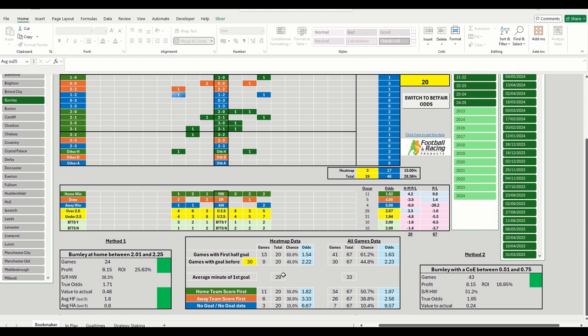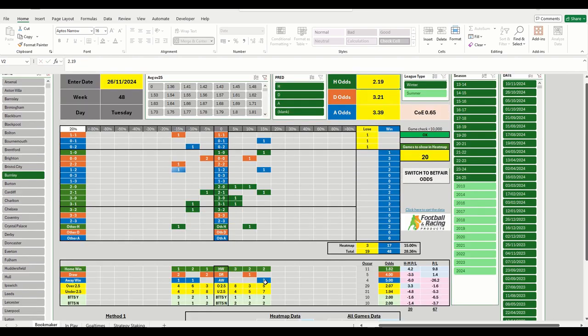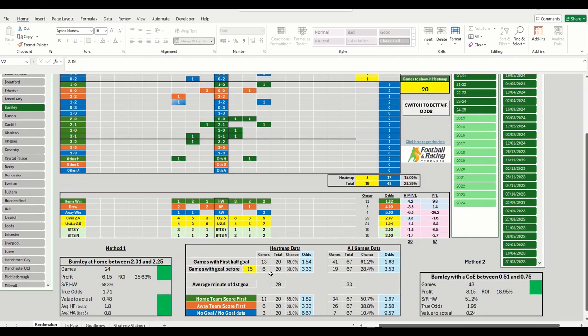we can use this to give us an indication of how often they score the first goal, or how soon they score the first goal. You can see with the heat map data alone, those 20 games, there's been 13 of the times there's been a first half goal. You can toggle the minute in here. So if you wanted to look at the 15, six games have had at least a goal before the 15th minute. And again, it gives you the true odds here.